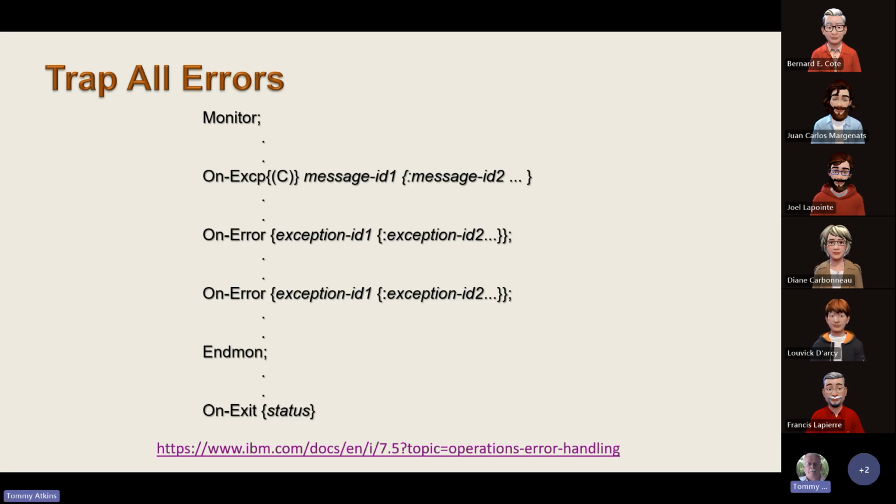I don't use it. I don't find a need to use it, but I am working in a slightly different type of application than you guys. So it might be worthwhile considering it. Okay. Those are the ways of trapping errors.